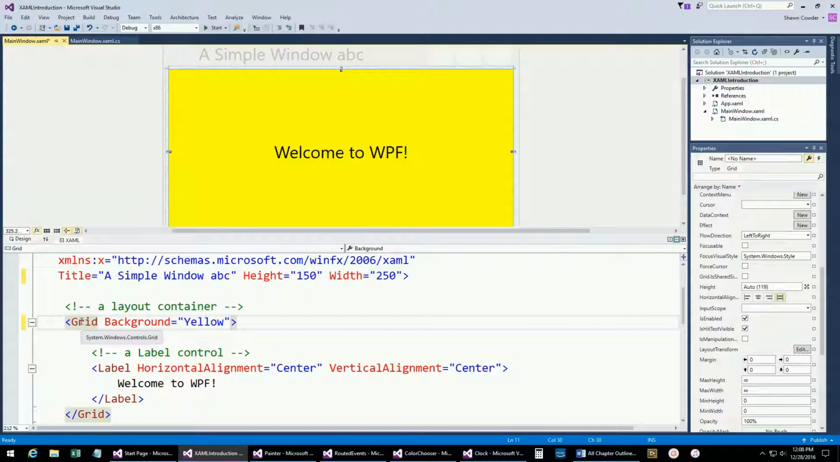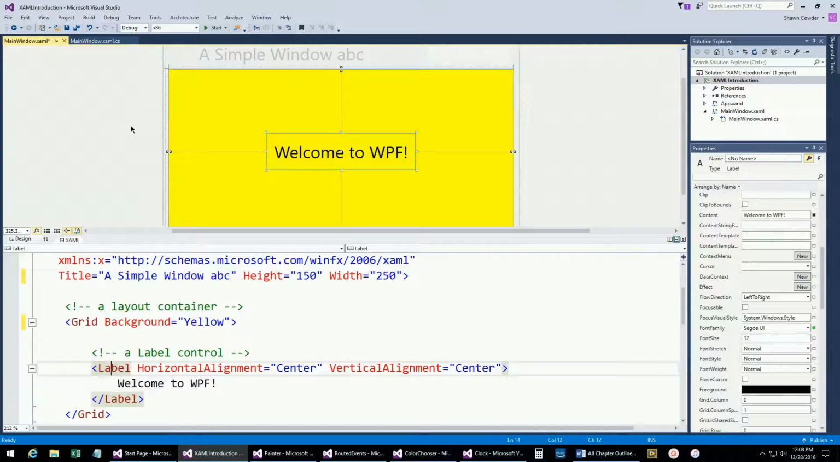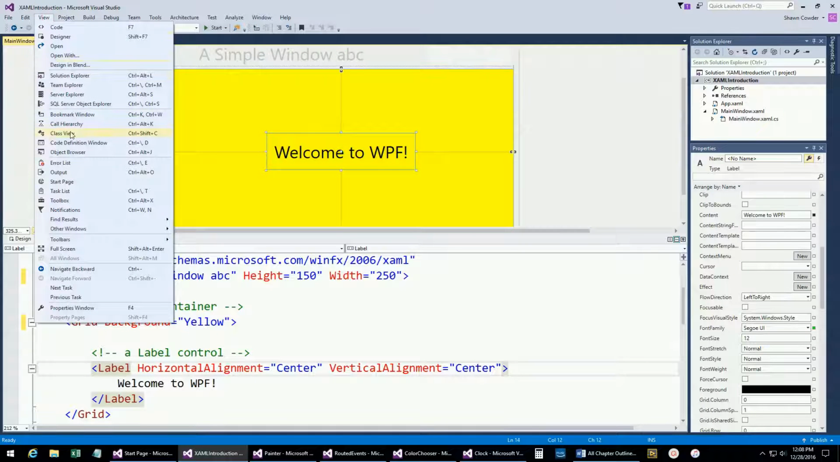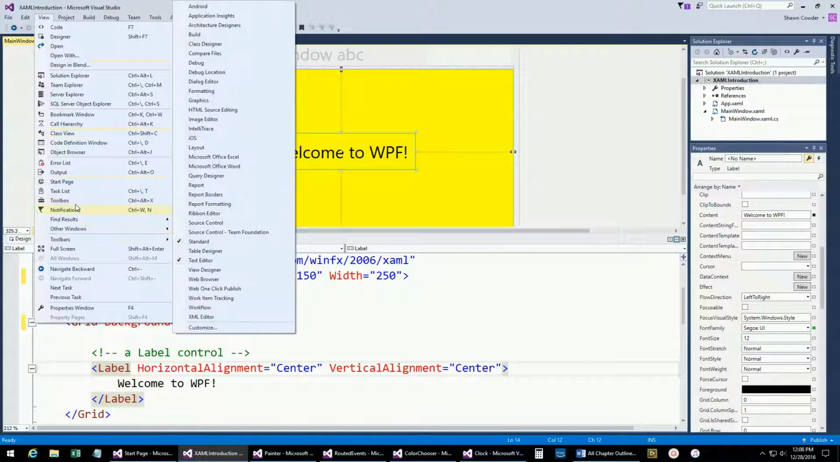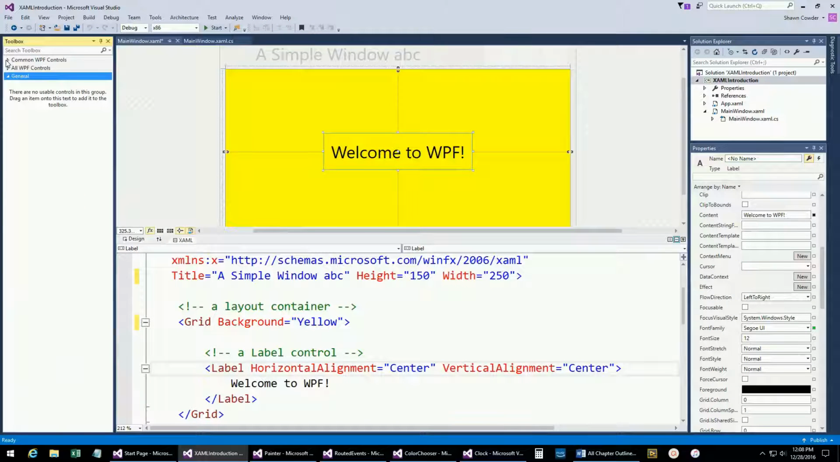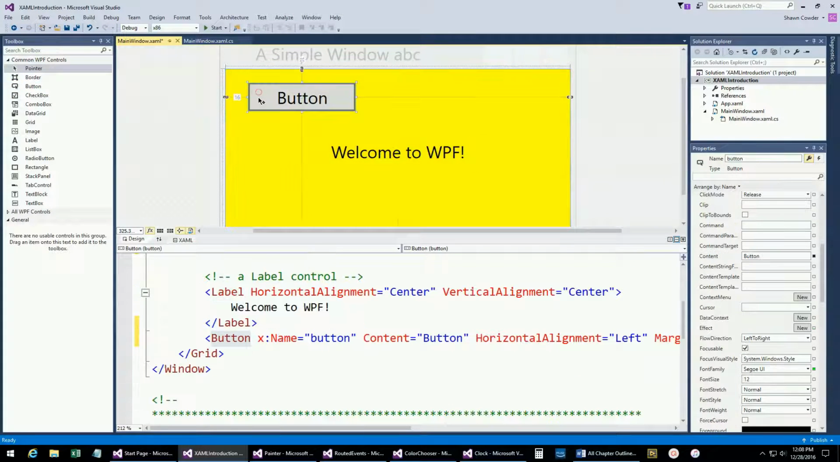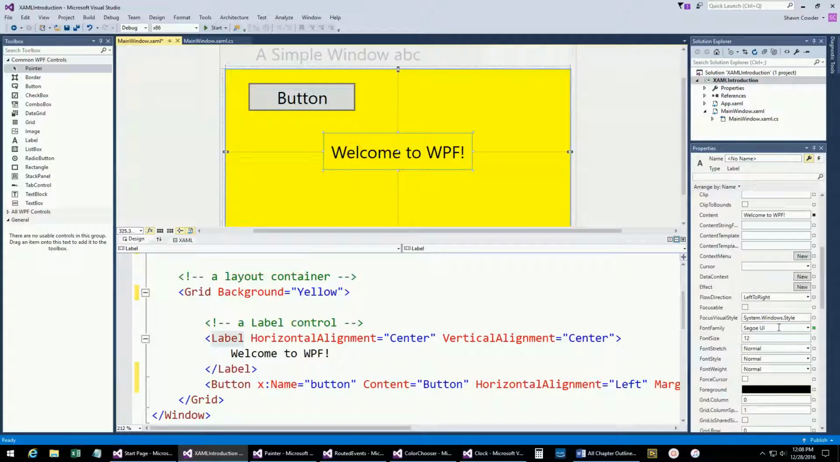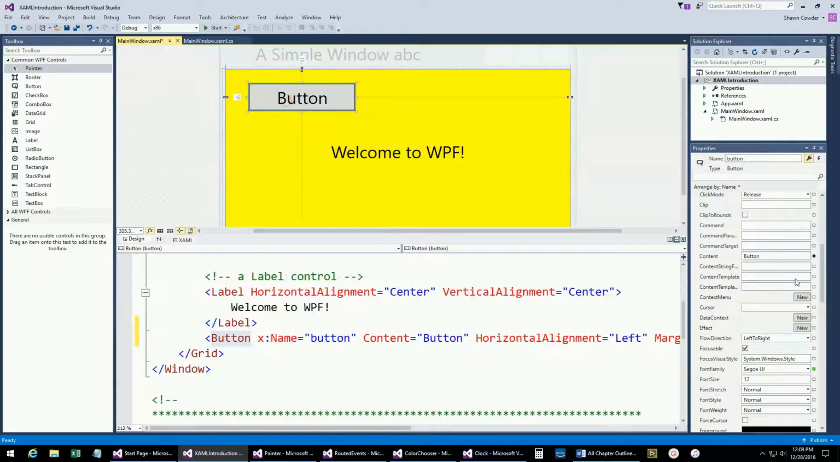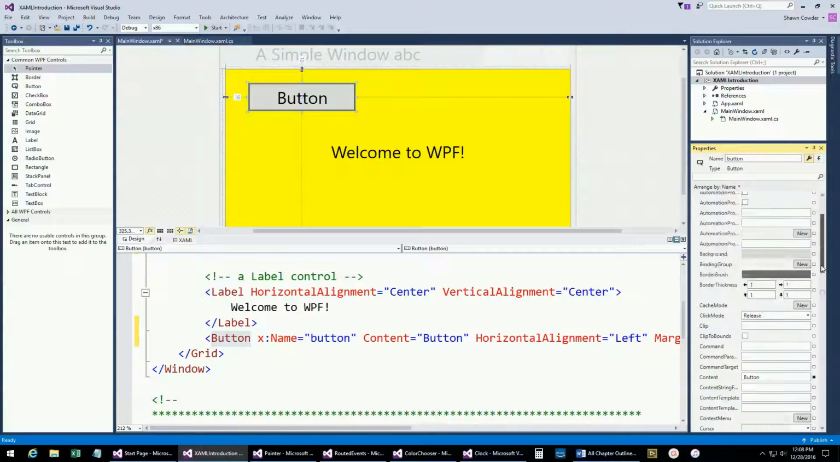Now within this grid, we've added a label here. Within WPF, I can come over to my toolbox, where I've got my common WPF controls and my all WPF controls. I can drag and drop buttons over here, and you can see here's where the button is, here's where my label is. I can click them here or up here in order to get the properties of whichever one I'm selecting. So I can click my button, and now I can start going through the properties.